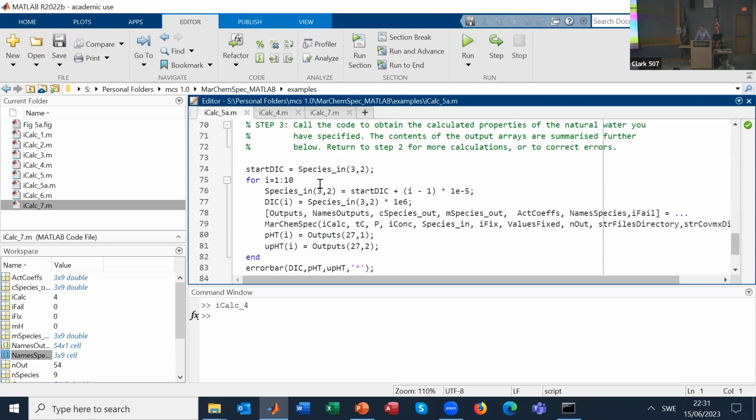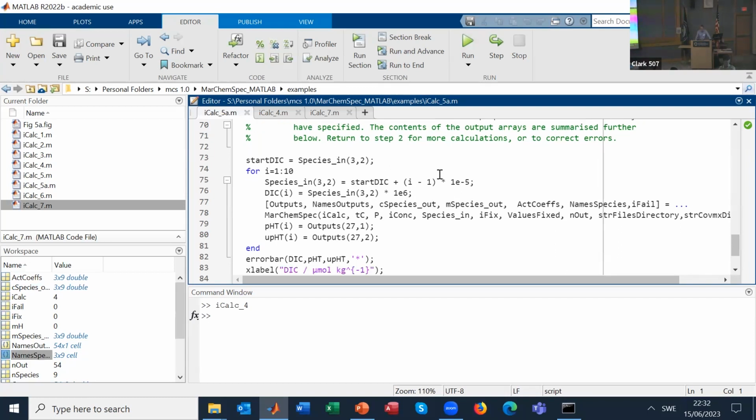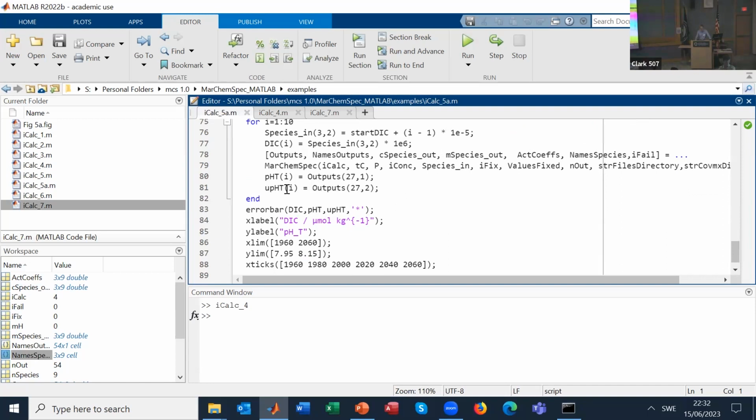What I did then was to just look at the effect of adding a bit more carbon, in other words, CO2 uptake to the system. So you can put this call to MarChemSpec in a loop very easily. Here I've taken the initial DIC and then added steps of 10 micromolar, and then pulled out of there the pH and the uncertainty in the pH, and do a simple plot of that. Since this involves running it 10 times, it takes a little while.